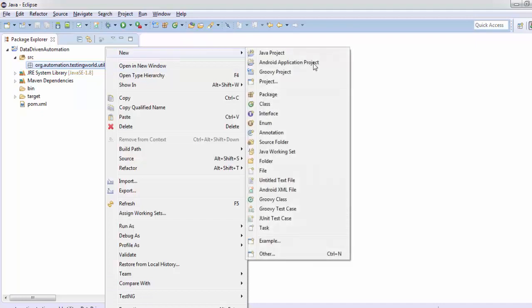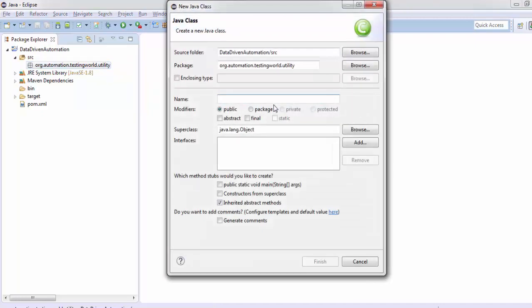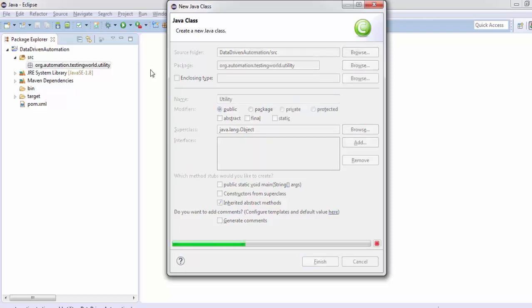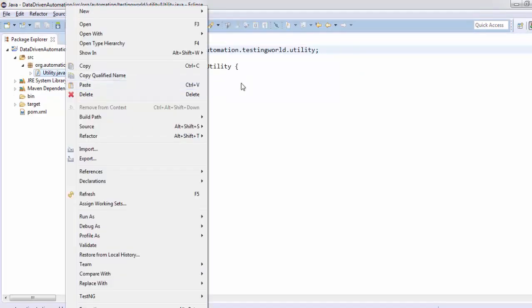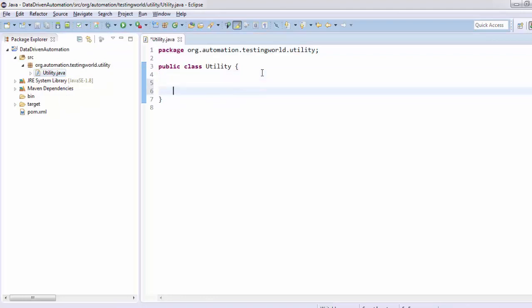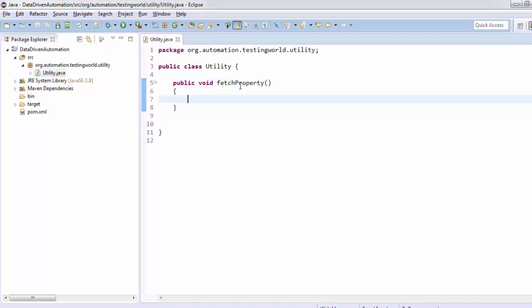We are going to create a utility where we are going to read data from this property file. So I'm going to create a class with the name utility, and in this class I'm going to create a method, public void fetch property.